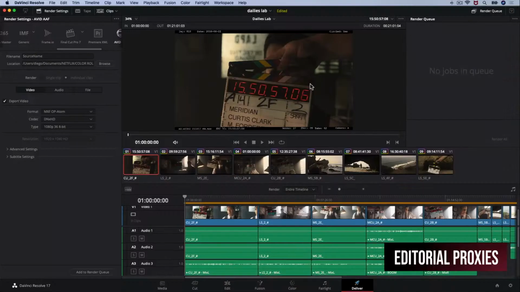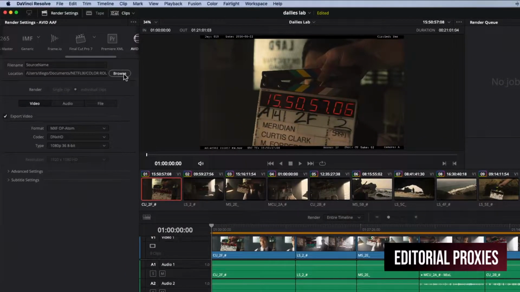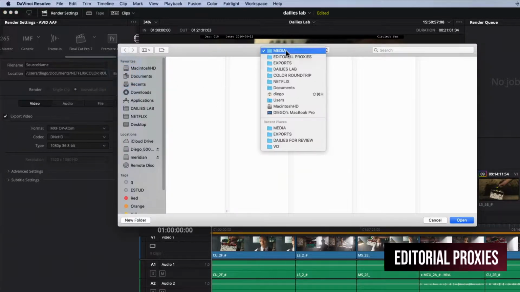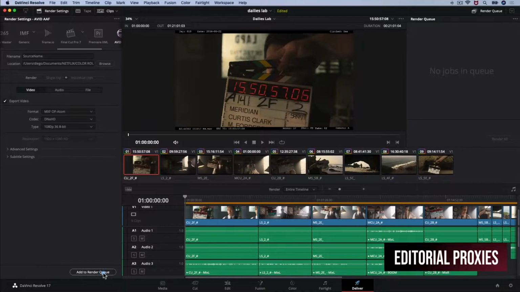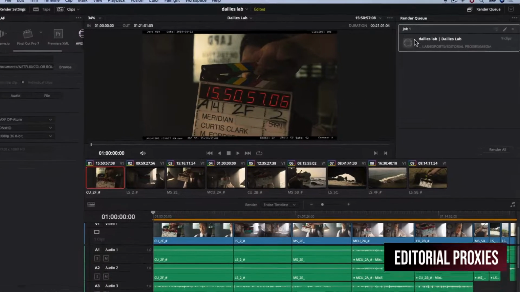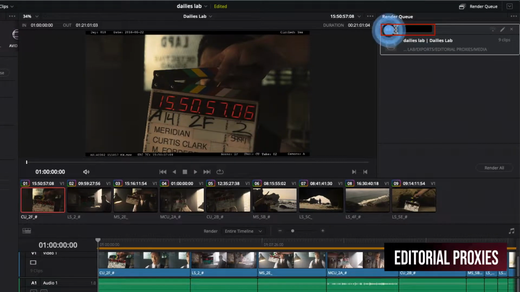Then we are going to select the location and click Add to Render Queue to add the editorial proxies to the render list. As a tip, in the render queue, we can click the Job 1 box to rename the process. In this case, we will write editorial proxies. For the Dailies review render, we will deliver them to pics.